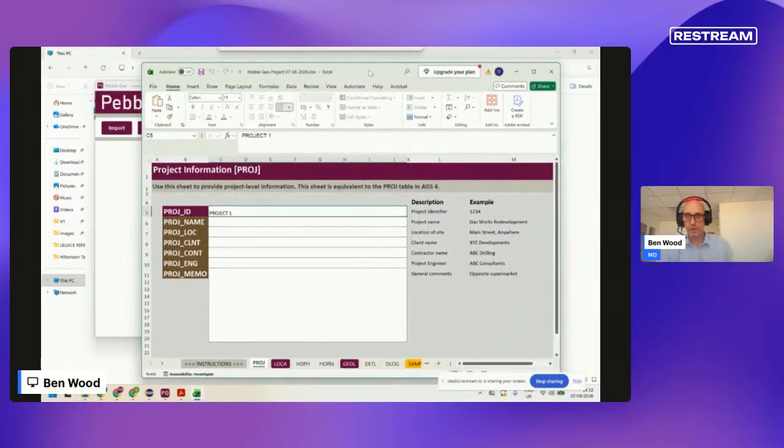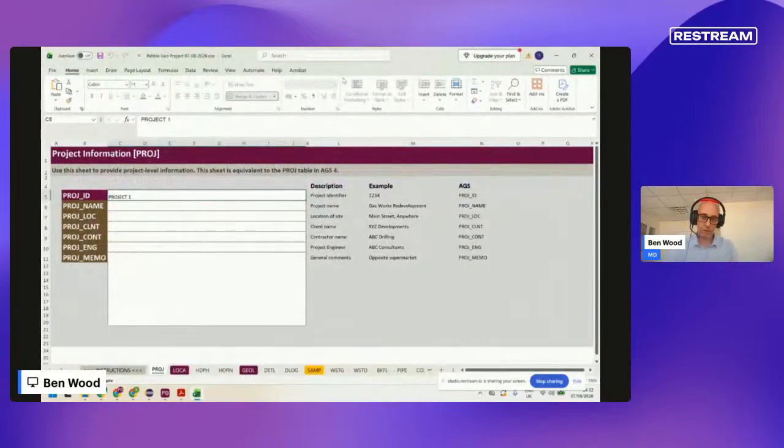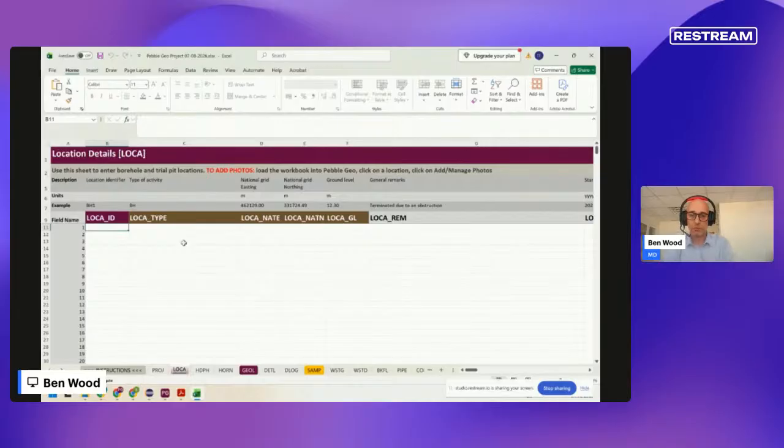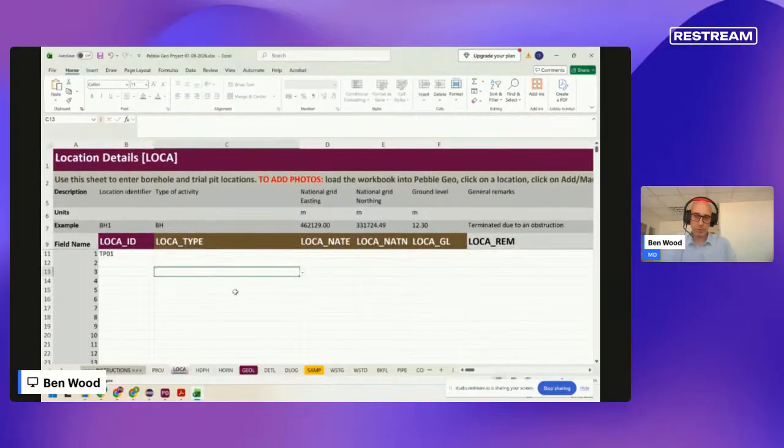I'm just going to show you a few interesting things. So here's the Excel workbook. For those of you who don't know, all the trial pit and borehole logging in Pebble Geo is done using Excel templates. These workbooks or templates are just pure Excel. So here I'm just in the Excel application, and I'm going to start logging something. I'm going to put TP01. The first thing I want to show you is how little information you have to put into Pebble Geo before you can get it to do something.